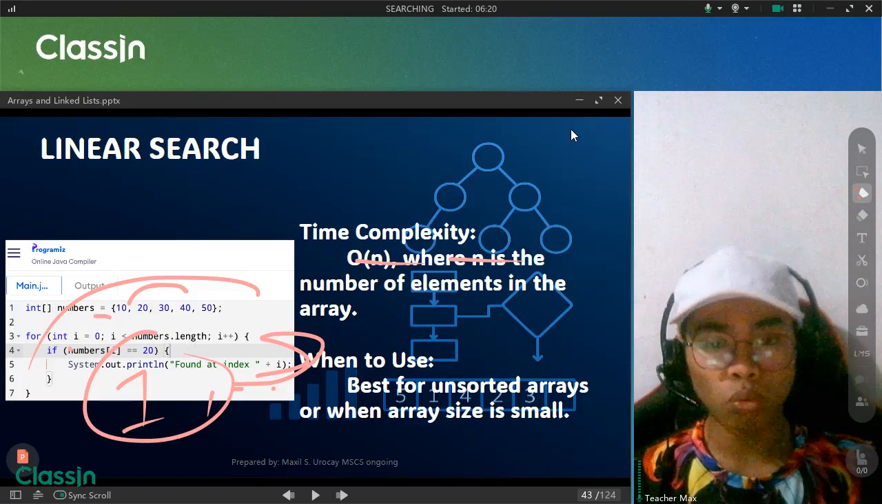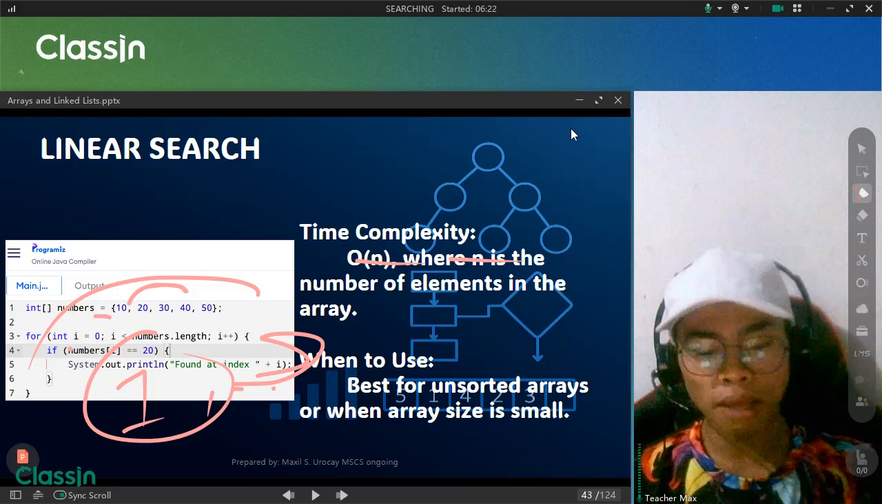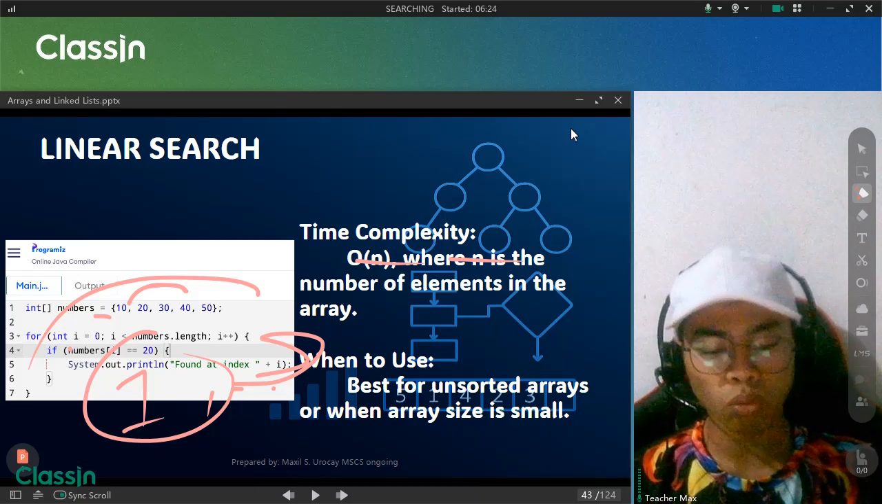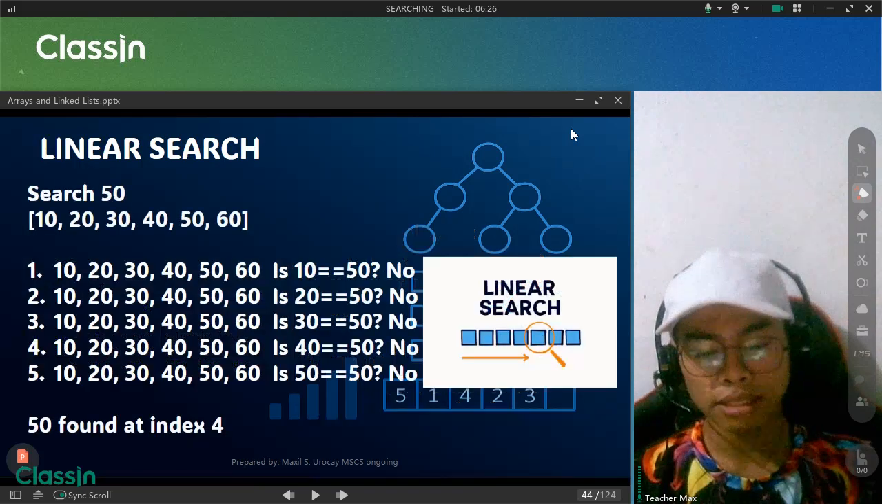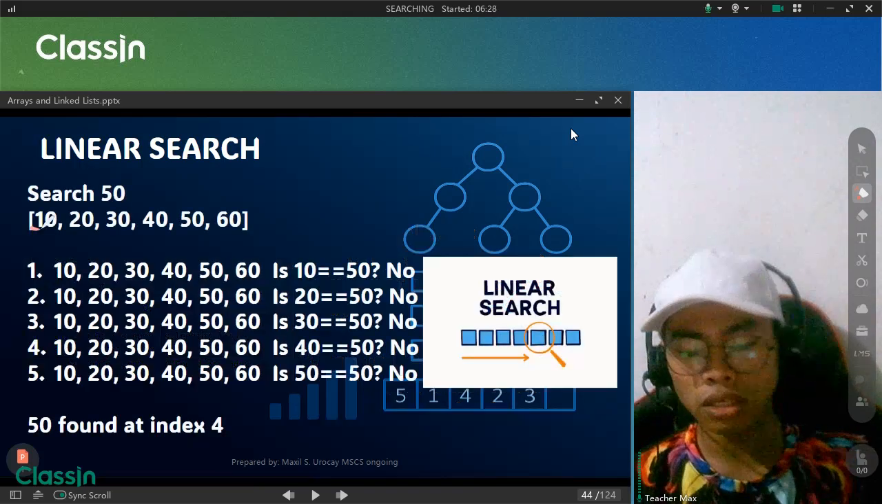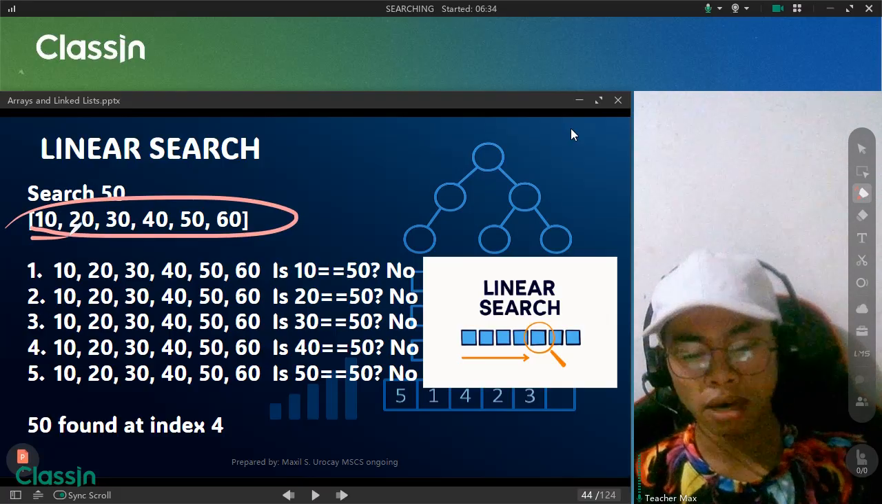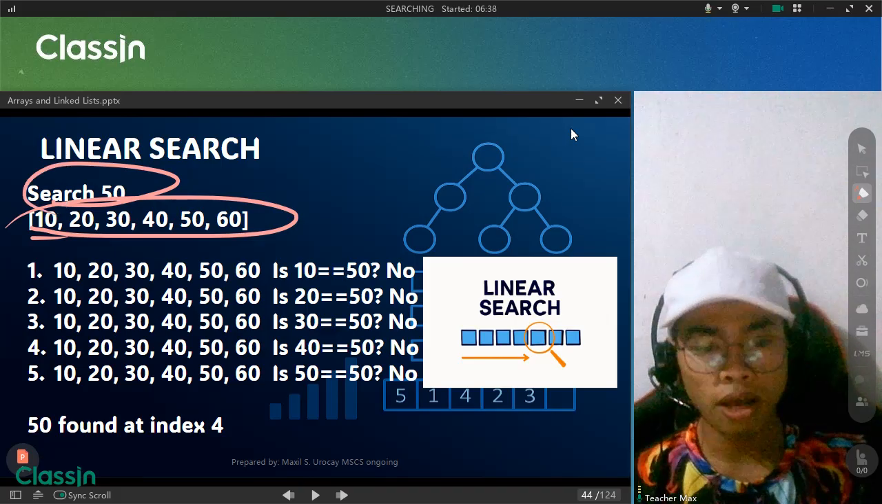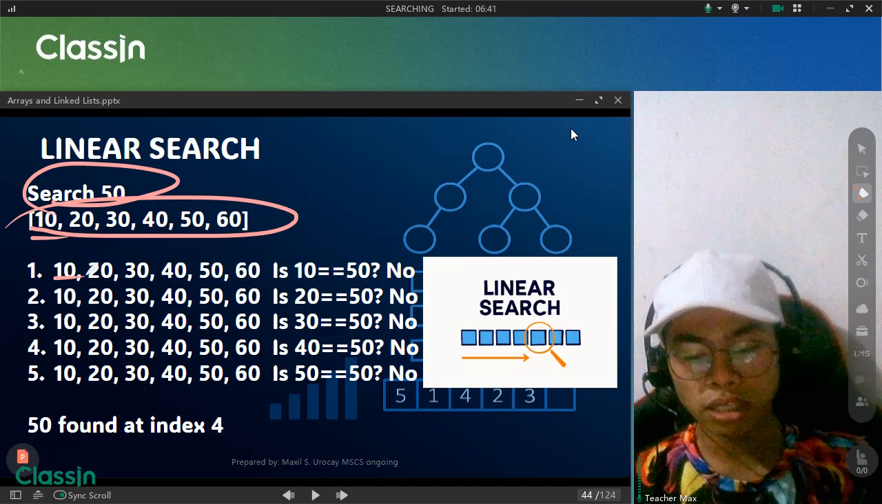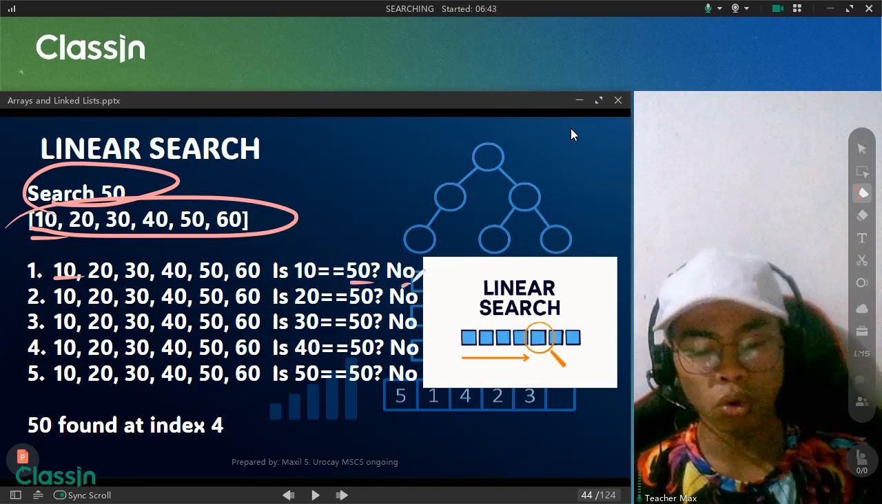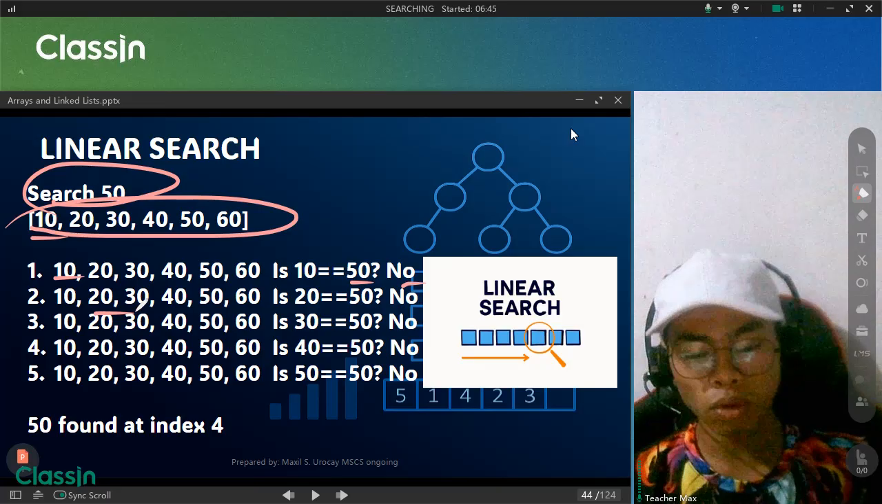But of course, how does it work in a step-by-step manner? In a step-by-step manner, calculating without the code, it will be like this. Say for example, we have 10, 20 up until 60. We have 6 elements right now. Since we search for 50, that is the key element right now. So is 10 equal to 50? No. And 20, is it equal to 50?